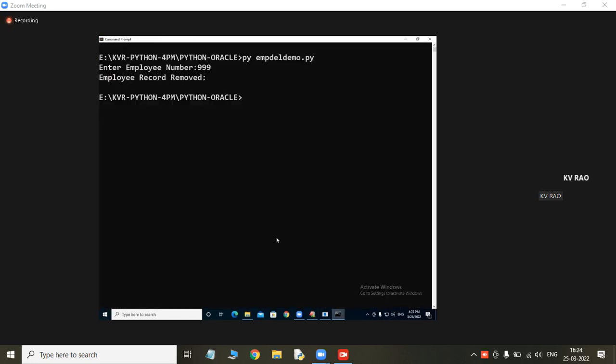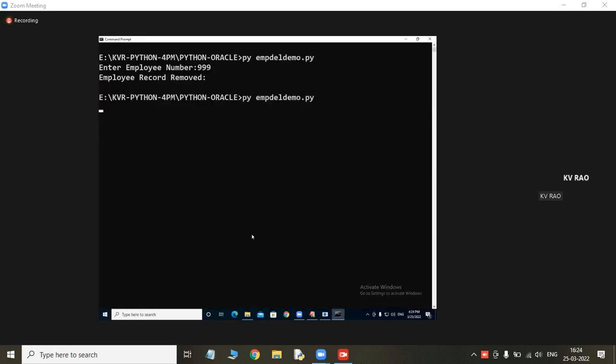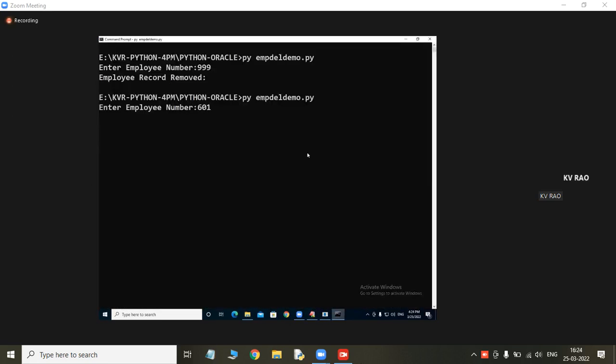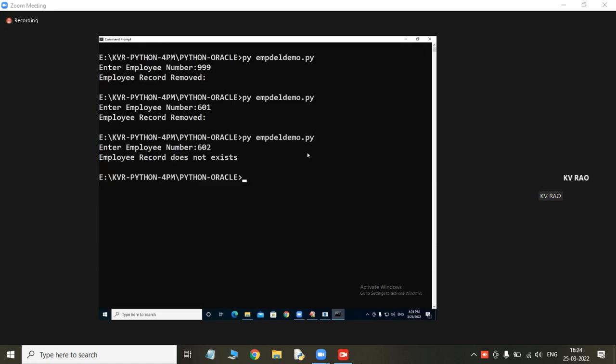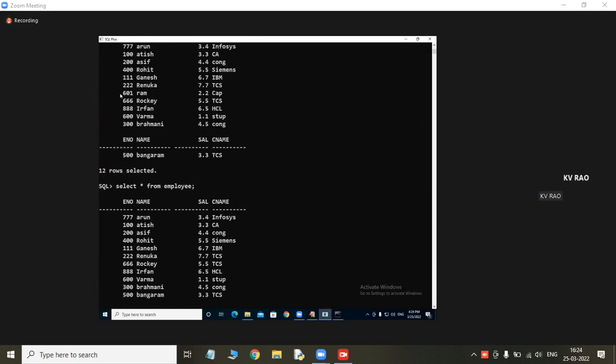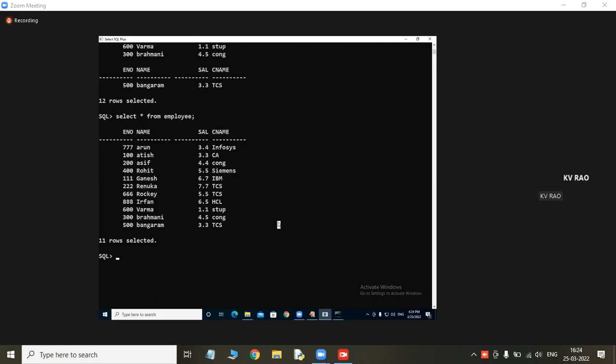One more example you do. I will say here some data, you take it. Now once again you run it. Enter 601. 601 data is available, so ROM, I will remove that. It is removed. Now enter 602, which was not there. Employee record does not exist. I hope you are understanding how to delete a record. ROM is also removed, 601 also removed. So this is the information we have. Are you following, students?